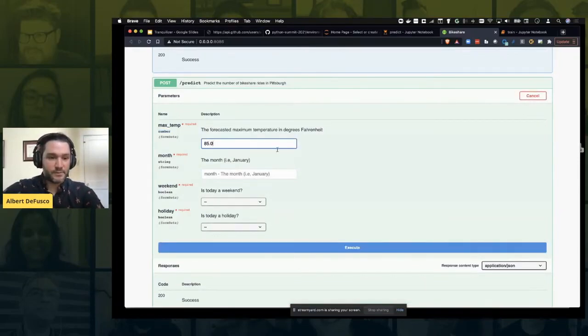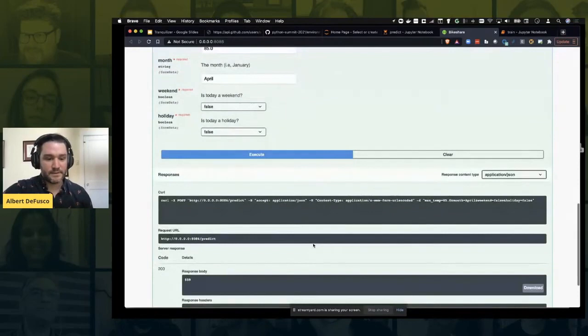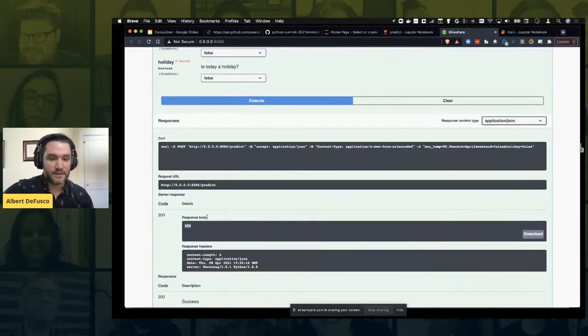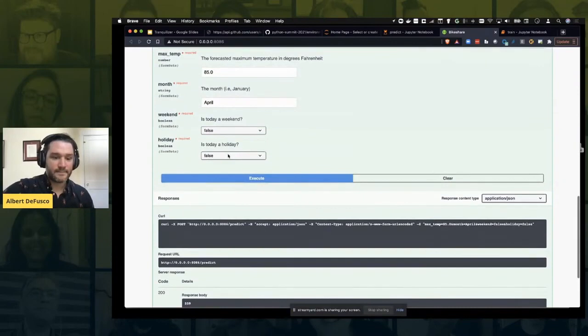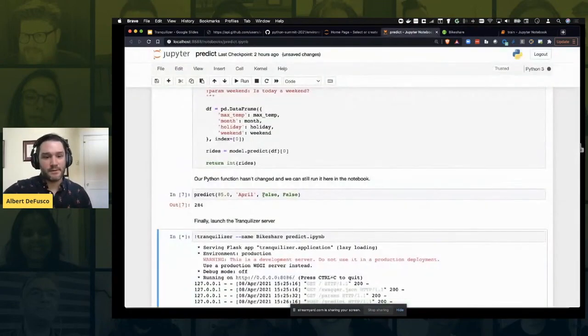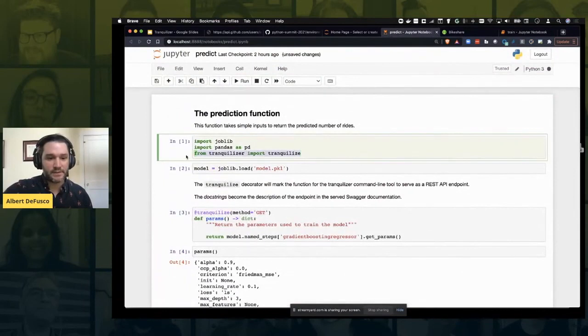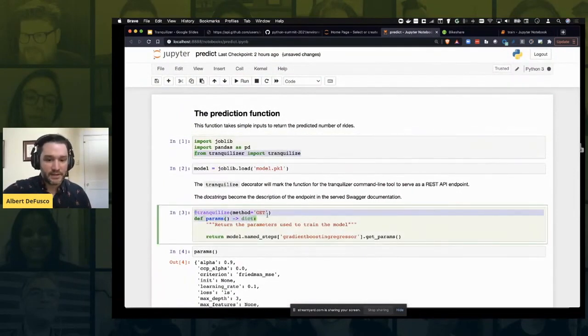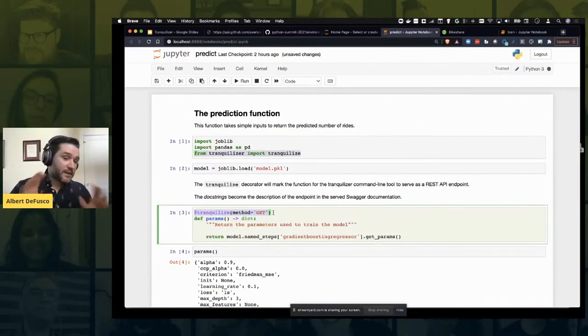So 85.0, it's April, not a weekend, not a holiday. And again, I get 559. And that's all it takes to get into using REST APIs with Python, especially with Tranquilizer. I've imported the tranquilize decorator, and I go and decorate any function I need. And I'm not changing anything about my functions. They're still valid Python, and they would still work the same way even without the tranquilizer decorator.